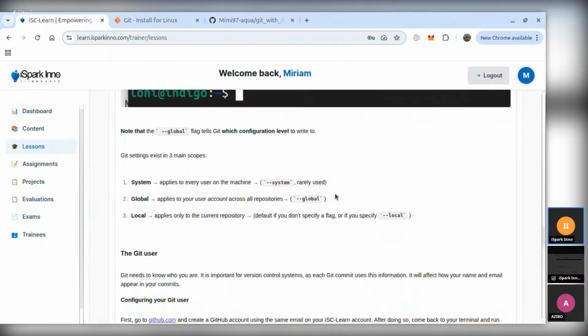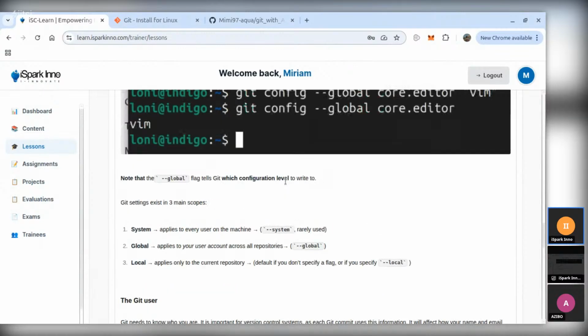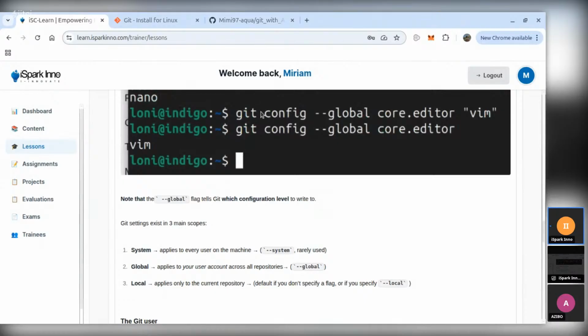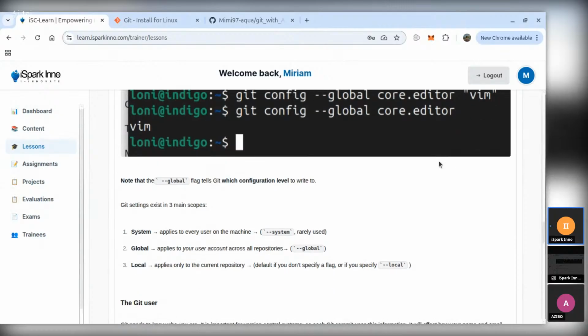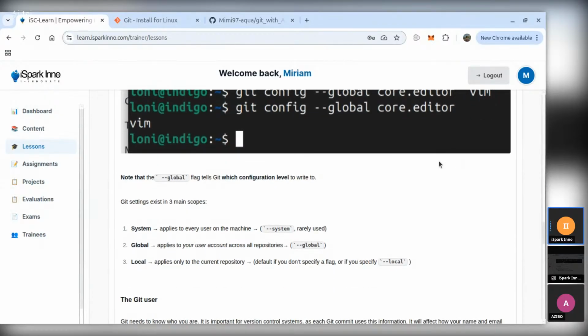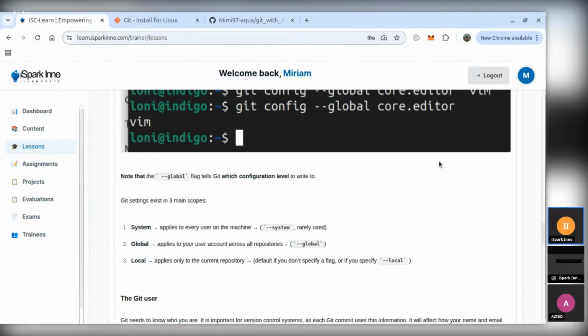So the first one is system. When you use system, you're saying that this configuration that I'm making would be system-wide, everywhere on my machine, irrespective of the user. Every user will have this configuration, but this is rarely used. So we'd do git config --system. But with global, you're saying that for the current user, I want this setting reflected across all my repositories. That is just for the current user.